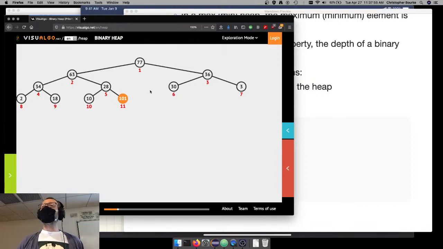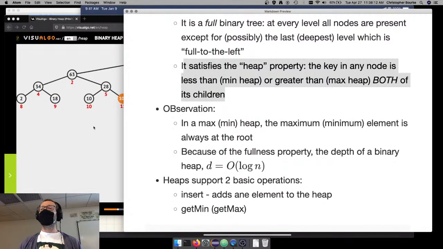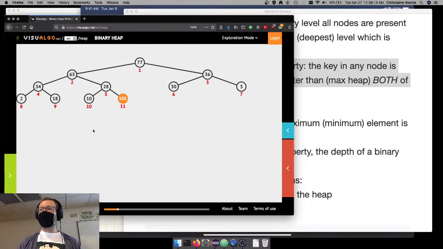So what we're going to do is start out by ensuring that the fullness property is satisfied, by inserting it at the lowest level at the next available spot all the way to the left. This is a full heap right now. The fullness property is satisfied, but is the heap property satisfied? Nope. Remember, this is a max heap, so it has to be less than its parent, and it's not. So it's easy enough to fix that. What do? Swap it with the parent.